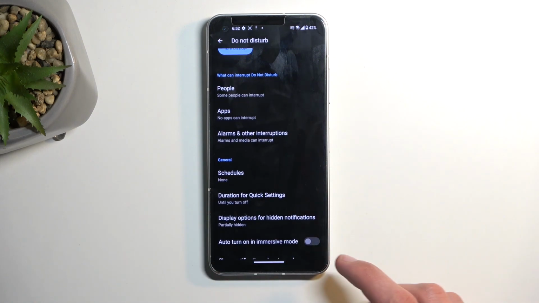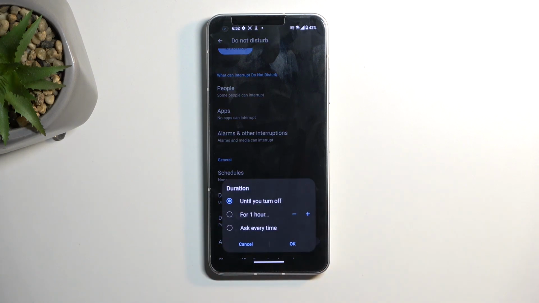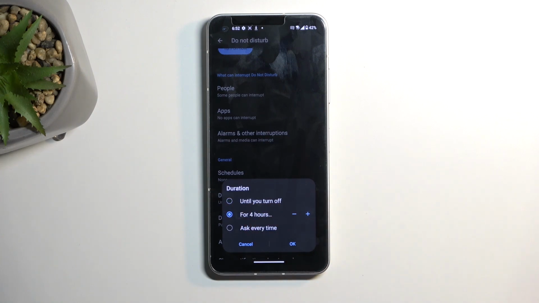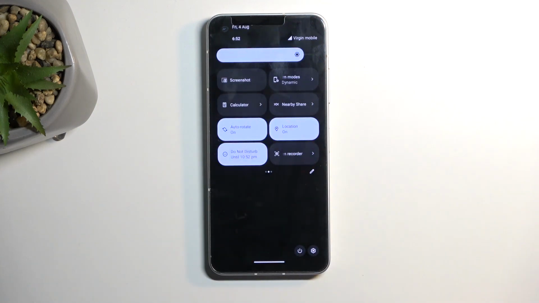The last thing that I consider relatively good is the duration for quick settings. This gives us 3 options, but the only option that I'm interested in is the for 1 hour, and we'll just make it a little bit longer, like 4 hours. What this will do is when enabled, or when we confirm this, when I enable the Do Not Disturb mode, it will enable for the 4 hours.